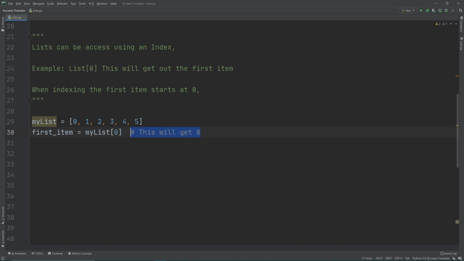Let's say I want the 6th item. So 0, 1, 2, 3, 4, 5. 5 is the 6th item, right? So the 6th item would be myList at 5, because since it does start at 0, 5 is the 6th item. This will get me back number 5.